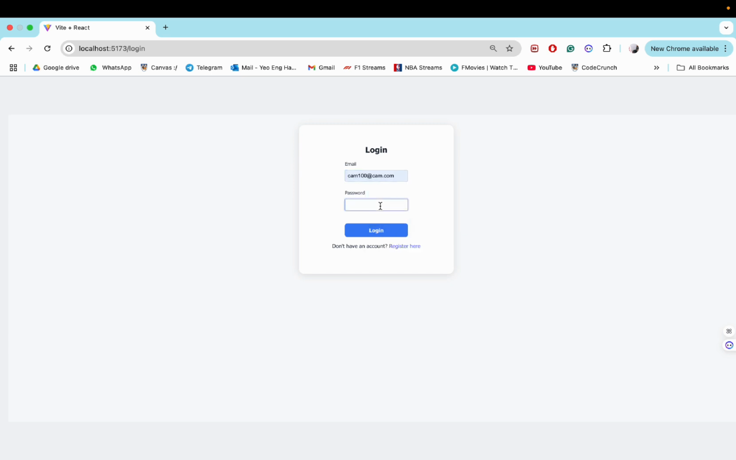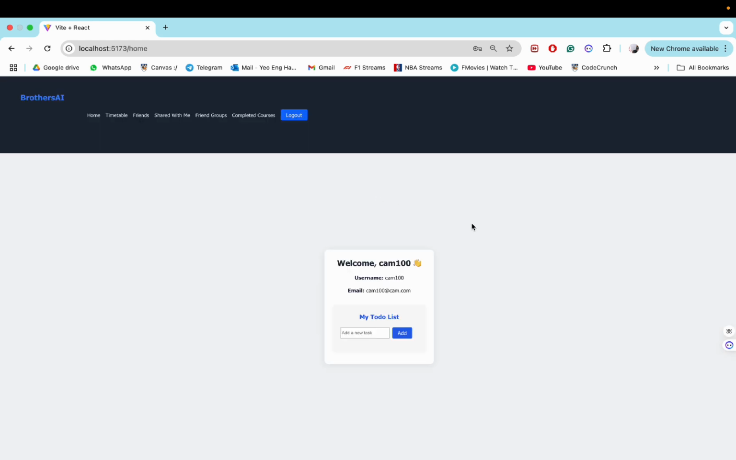They log in with the email that they've registered with, as well as the password that they set previously. Upon login, the users will be greeted by this profile page over here. This is the home page of BrothersAI, where the user will be greeted by a friendly message which contains their information, as well as a to-do list that they can use to keep track of the tasks they need to do.